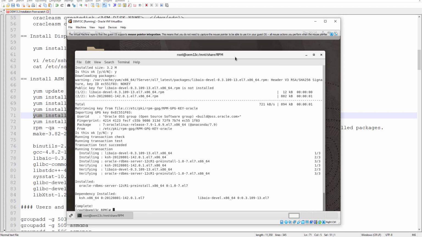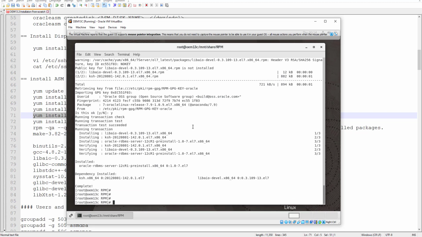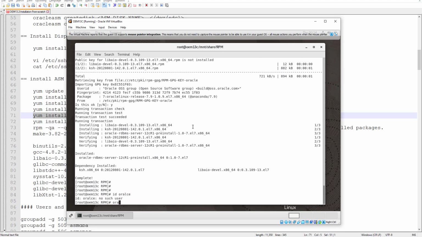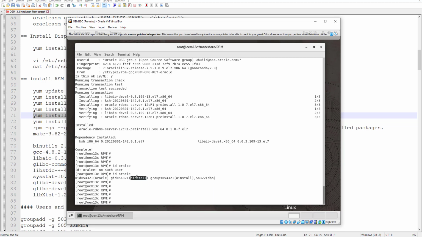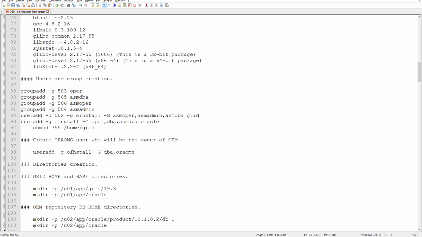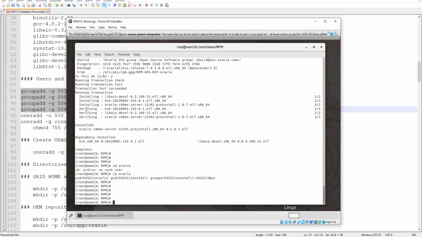So after this RPM, let's check. You will see that the Oracle user is created. It has created the Oracle user and added him to these two groups, OInstall and DBA. The next thing we want to do is create these three groups: Opera, ASM DBA, and ASM Opera. Let's run it. If it already exists, then it's fine.